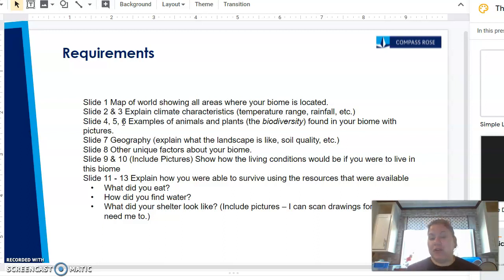Slide 7 is the geography. You're going to explain what the landscape is like and what the soil quality is. Can you grow plants there? Can you not grow plants there? What kind of grass grows there? Why is it important that these things are in there, to make sure that people are protected, animals are protected, and plants can grow? Slide 8 is any other unique factors of your biome, so anything that you find interesting that you want to add on here.